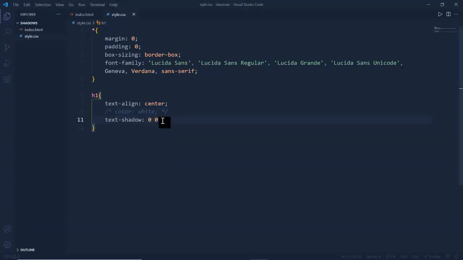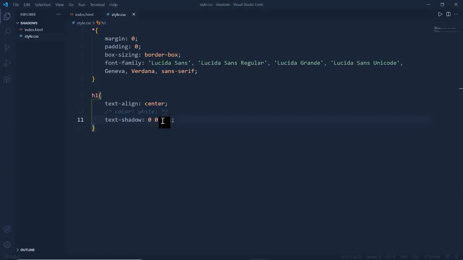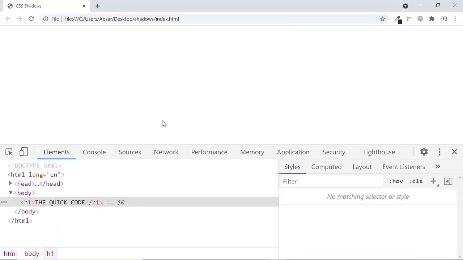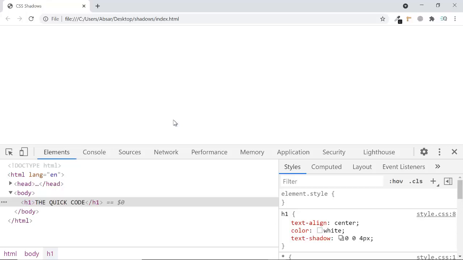Now what I do next, if I change its color to blue, and if I refresh, you can see the effect, and it's looking like a black glowing effect. Now the next thing, I change its color to white again, and if I refresh, oops, everything is gone. So how can I fix this? You have to give maybe another color, black, and if I refresh, yeah, everything has come back.